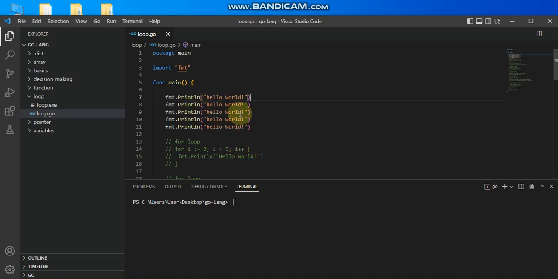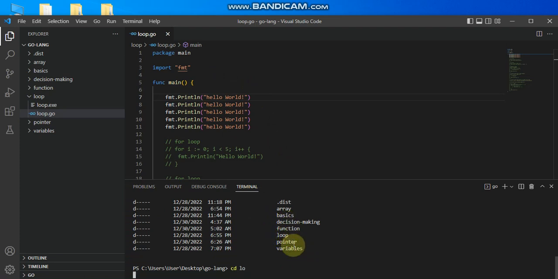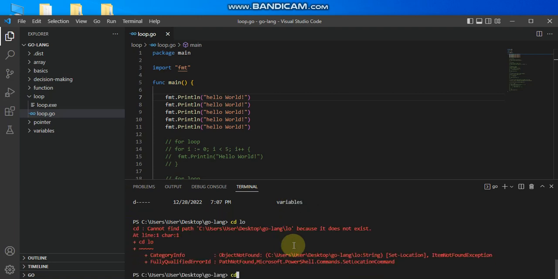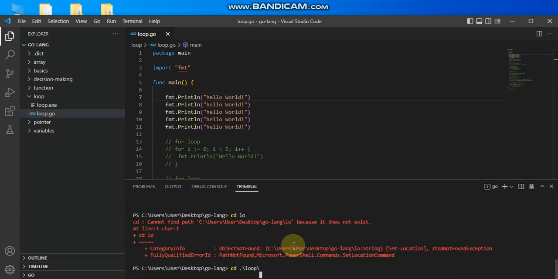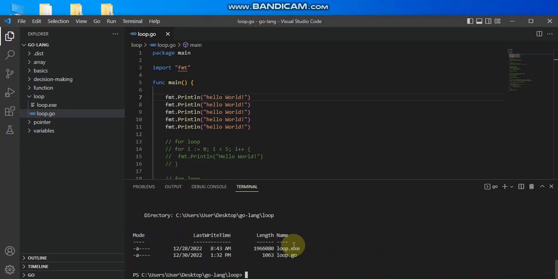But let us see what the output of this will give here. So I have to make sure I'm in the right directory. I check my directory. Where I'm going to is loop. So I change to the loop directory. I clear my screen. So I'm now in the loop directory. The code I want to execute, let me list the files there first. I have loop.go. So I use go run loop.go.